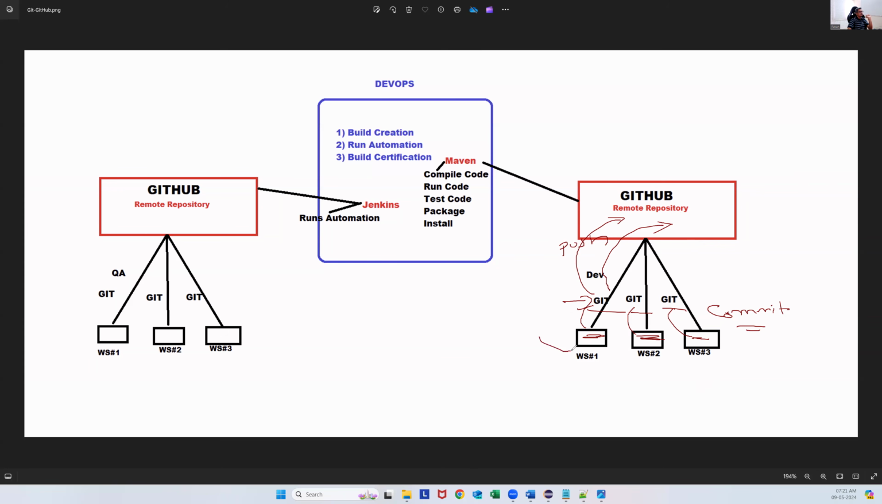Sharing the files from the workspace to the Git repository is called commit and push. This activity will be done every day. They will put some cutoff time, let's say 5 p.m. is the cutoff time, and throughout the day they will work 9 to 5.